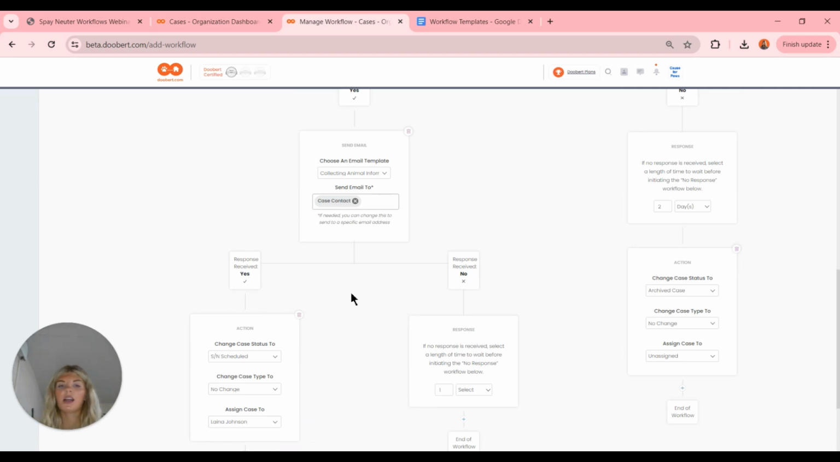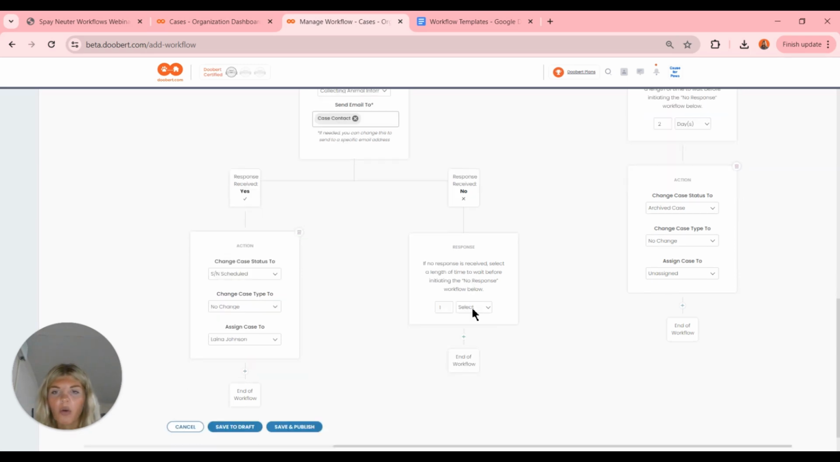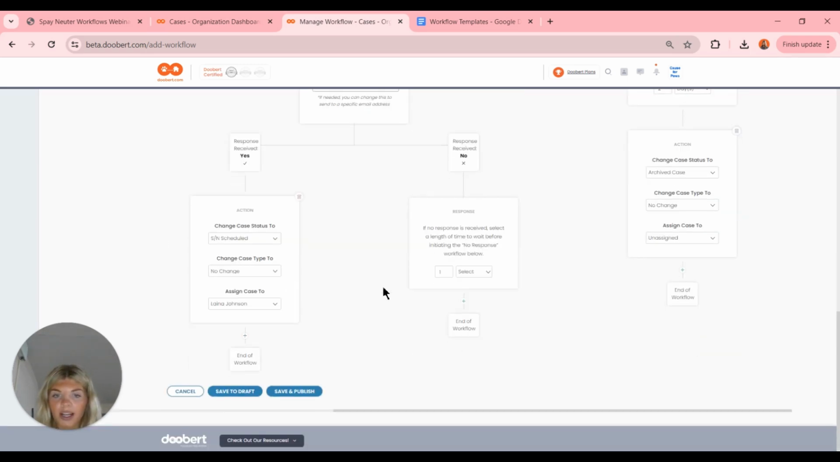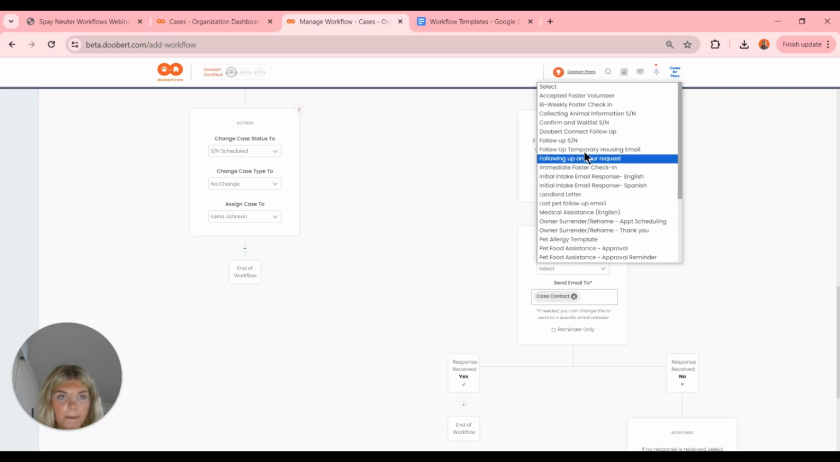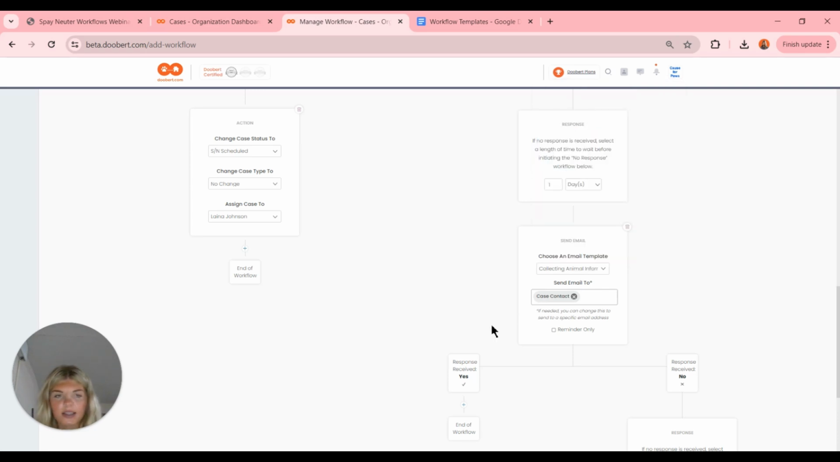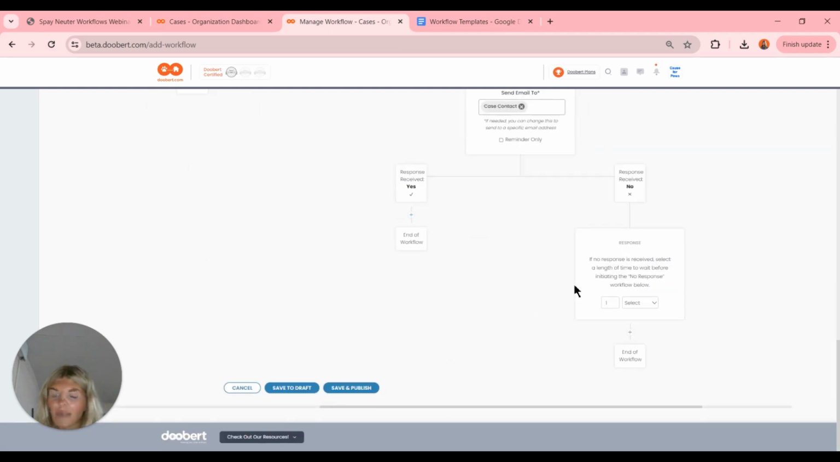So that looks good. For example, if they decide not to send over their animal information, it depends on what you want to do in this case. If you want to send them the same message again, we can definitely do that, which is what I'm going to do in this case. So basically, I'm going to copy this same one and send it one more time. We're going to wait 1 day, and I'm going to send out that collecting animal information email one more time, just to make sure they got it, to make sure the organization's not missing any key information right there. So that looks good. If they don't reply to this again, we're going to archive the case.